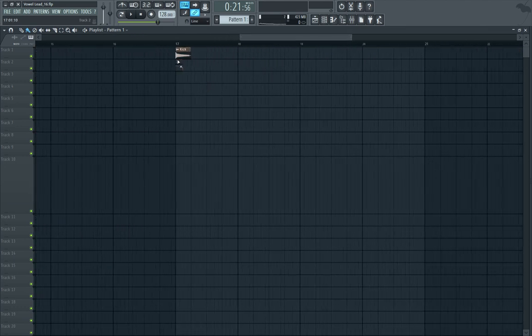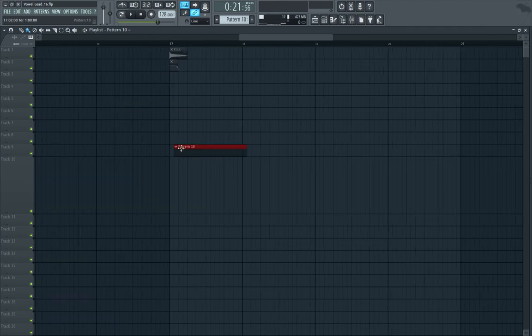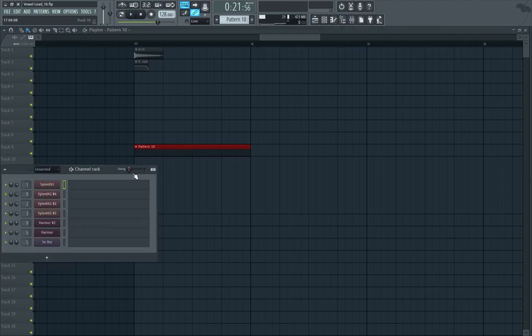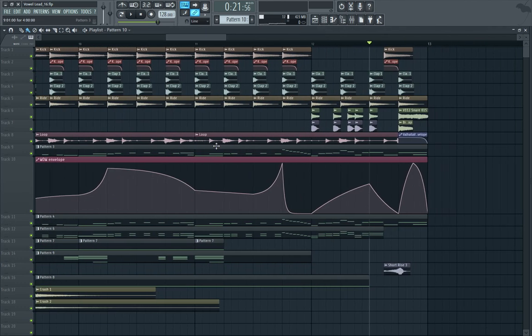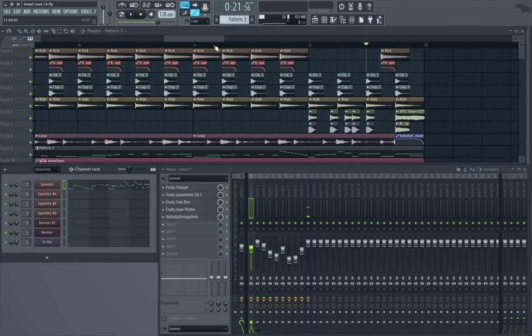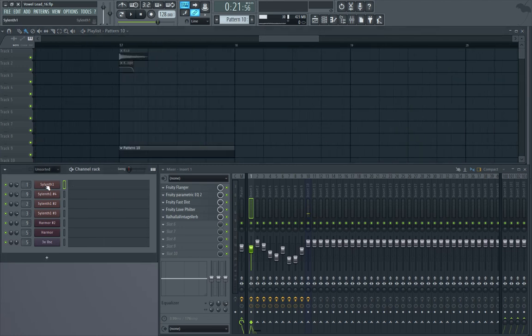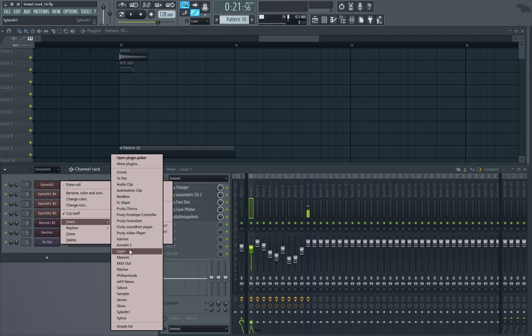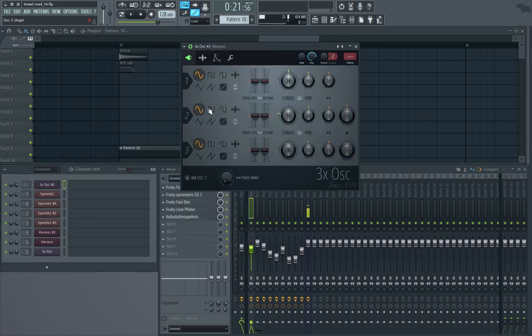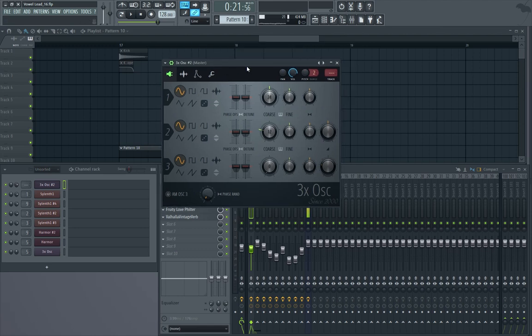So just gonna mute that one. Add a new pattern here. Oh yeah, let's go back and copy the MIDI. Let's insert. It doesn't matter which one you use. Let's use a native plugin. In this case, it's 3x OSC.